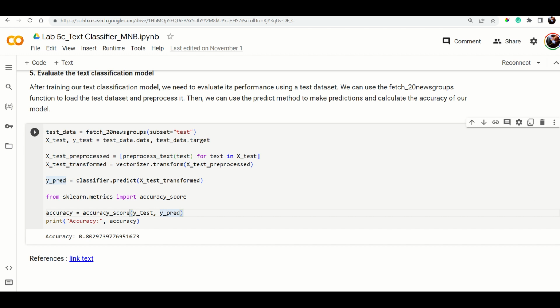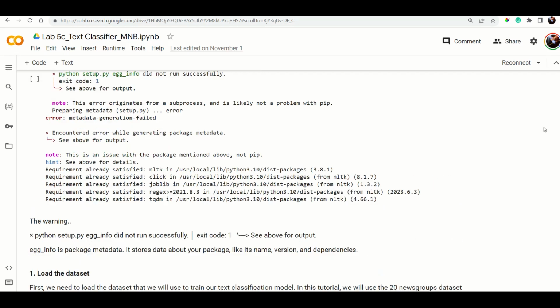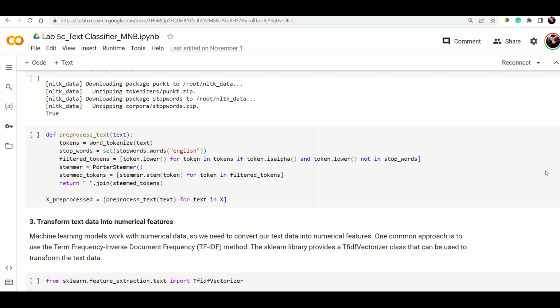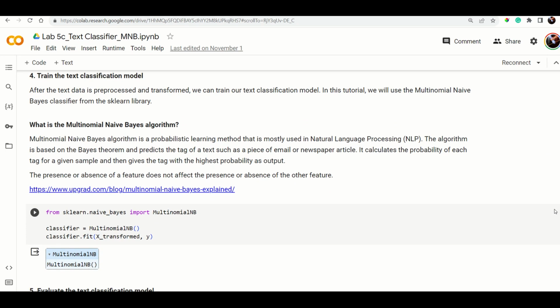So this is about the multinomial Naive Bayes. We have seen two things. One is the Naive Bayes classifier from TextBlob, and then this is the multinomial Naive Bayes algorithm. So try different types of algorithms like this. Try to understand how the algorithm works. It will be even better if you understand how the algorithm works and try to get your hands dirty. So all the best.